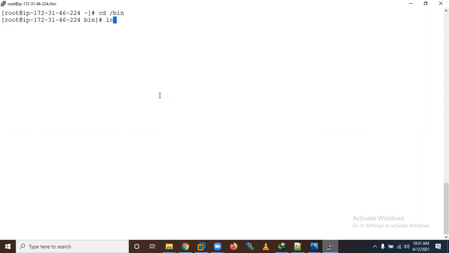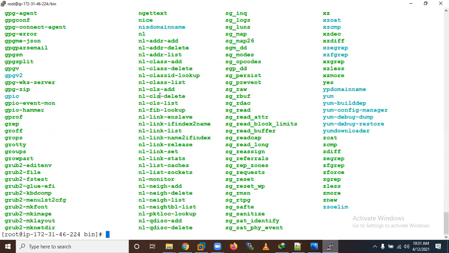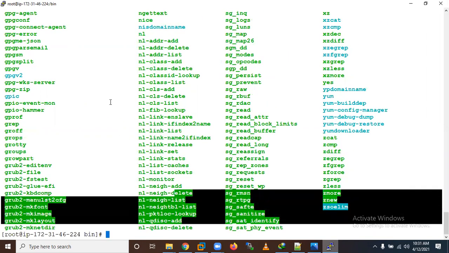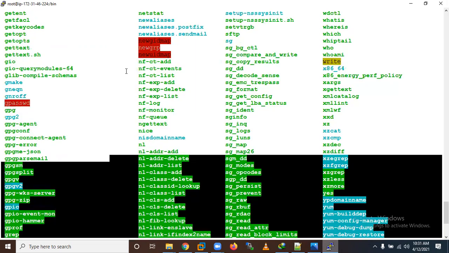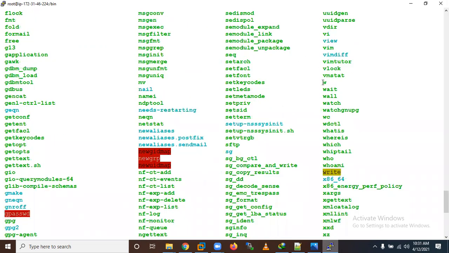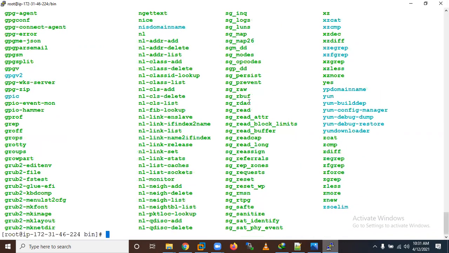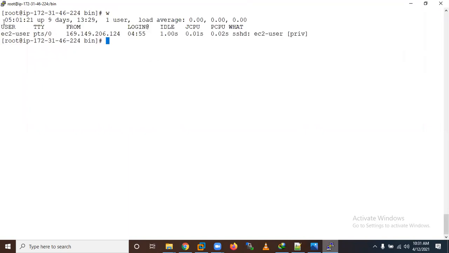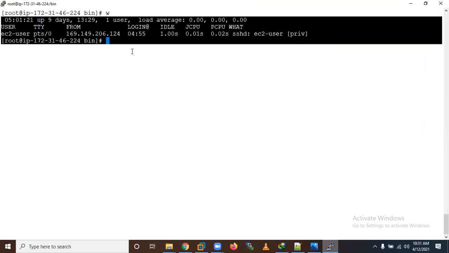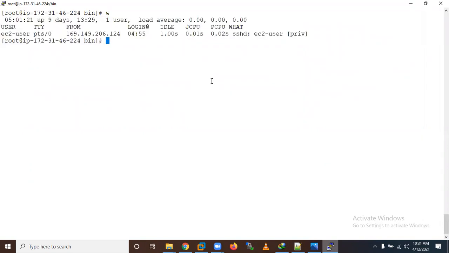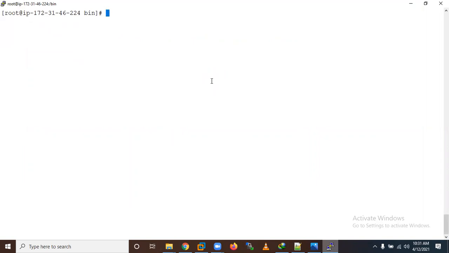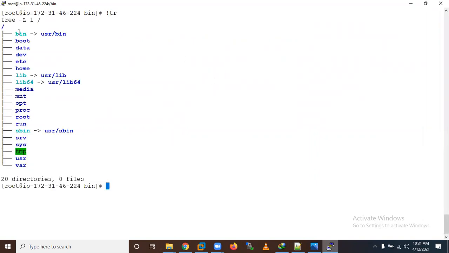Now let me do ls, which means list. All of these are binaries, meaning these are mostly the commands which we are using. Suppose here you see w, so w is also a command. Let me use the w command. Now you are able to see this output. These are the commands used by normal users as well as the super user, meaning the root user also. So now it's clear for bin.